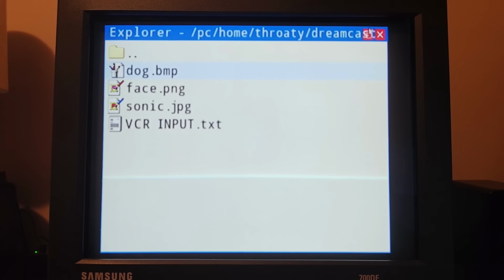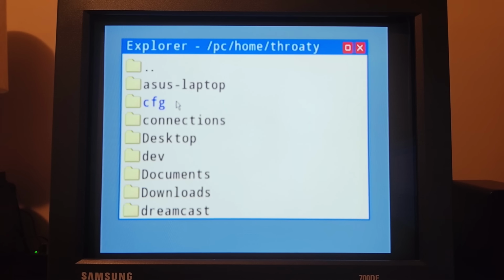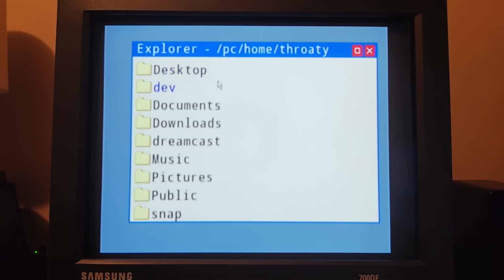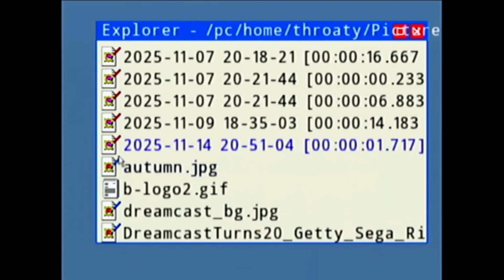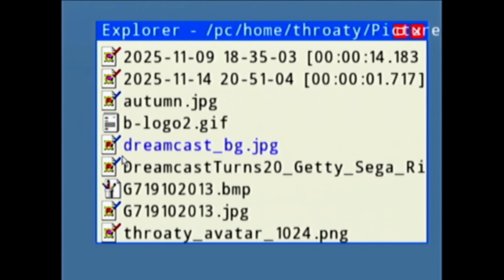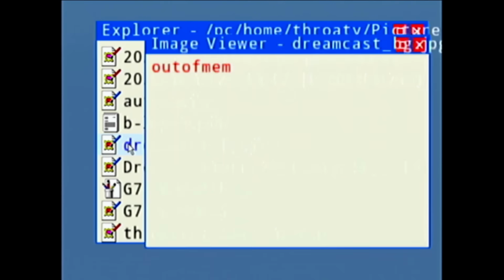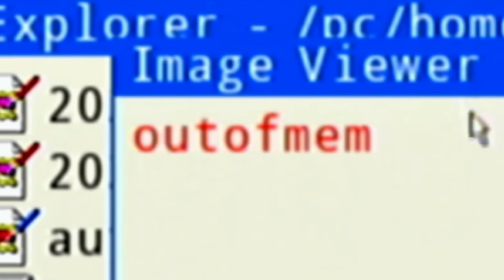This is just a start. I guess you can call it a Windows 3.1 sort of experience. Just a basic file browser. Should I even dare try to open one of these? Probably not. That'd probably be a bad idea, but let's try anyway. Let's see what happens. Oh boy. Out of mem.